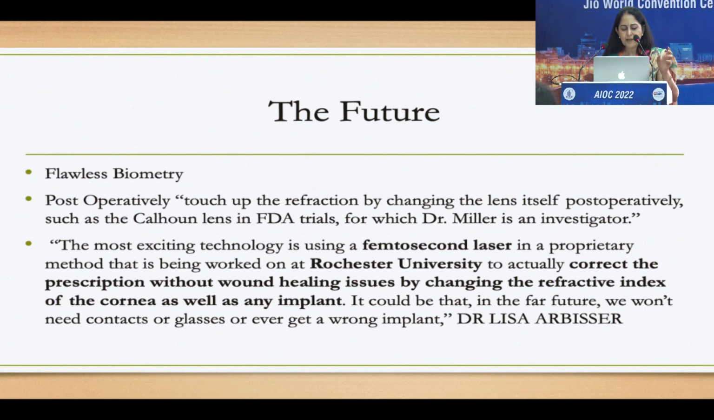And the most exciting technology is being developed with the femtosecond laser. It's in the proprietary method now. So this is going to be a game changer in our IOL practice as well.